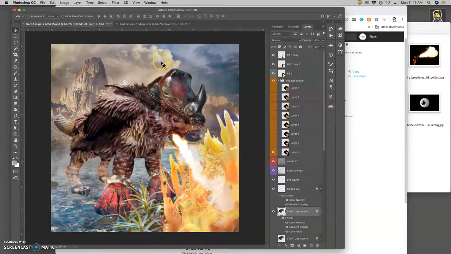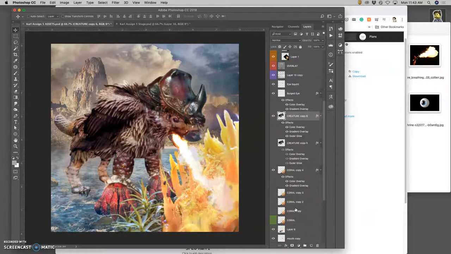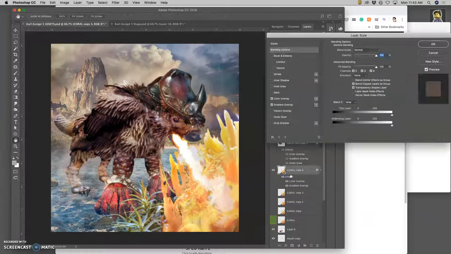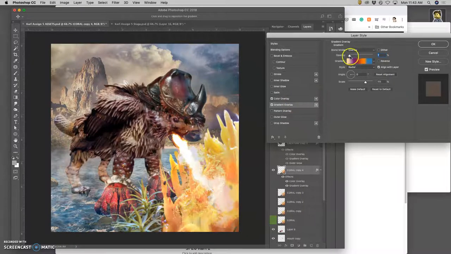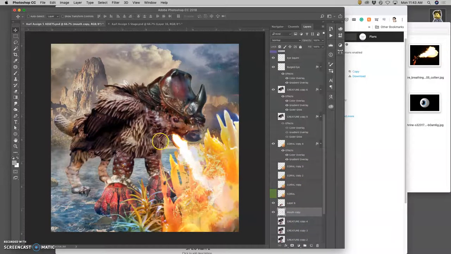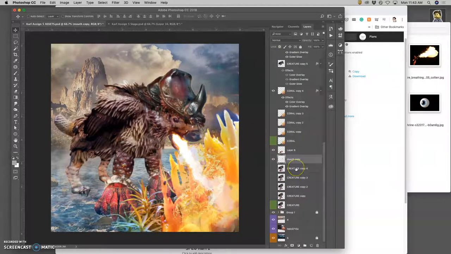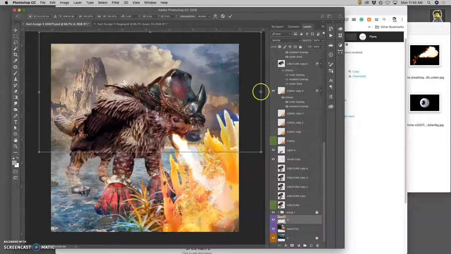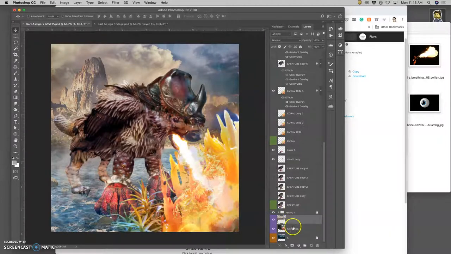Kind of heaving. Change the coral a little bit. Make these effects deeper. Change the mouth a little bit. Open even more. And then change the clouds in the customary way and change the stars.